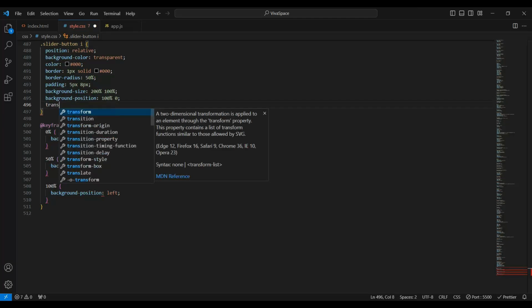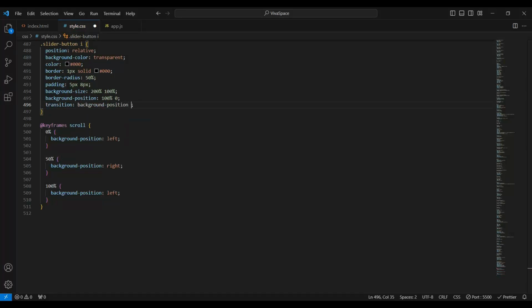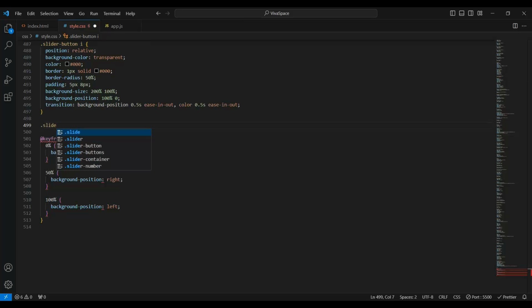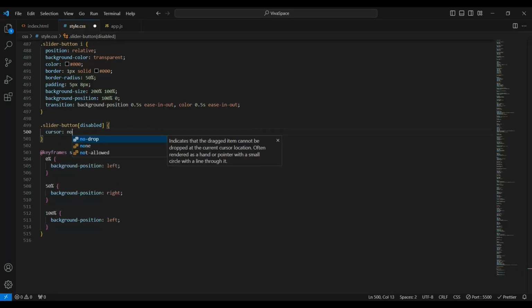For the transition, background position, I want 0.5 seconds, ease in out, and for the color 0.5 seconds ease in out. For the slider button, when it's disabled, set the cursor to not allowed.